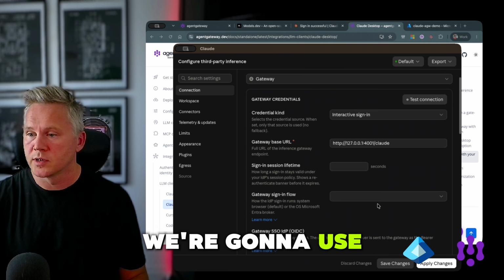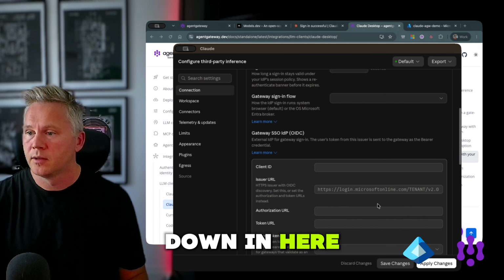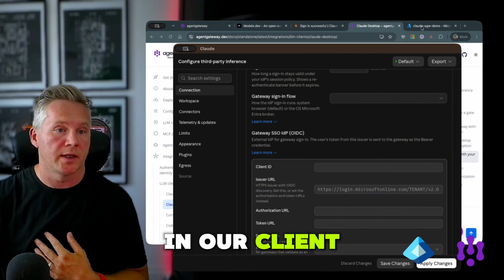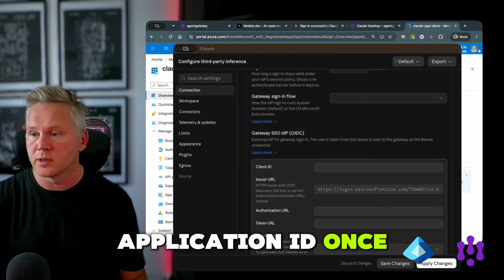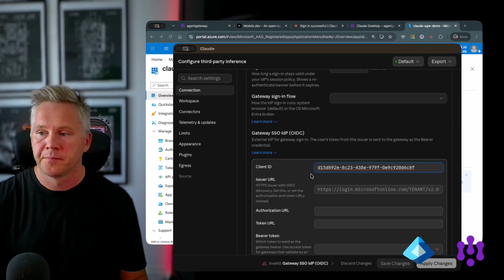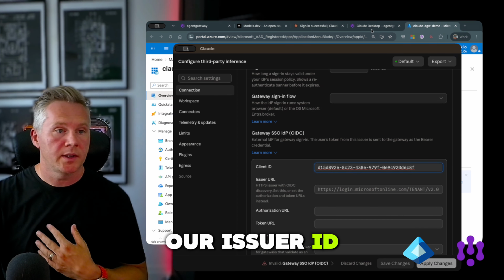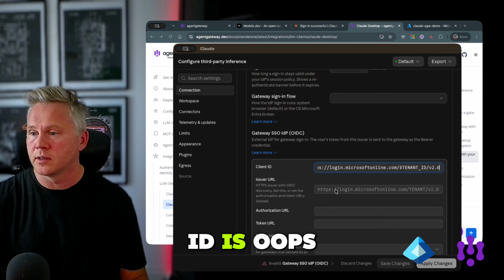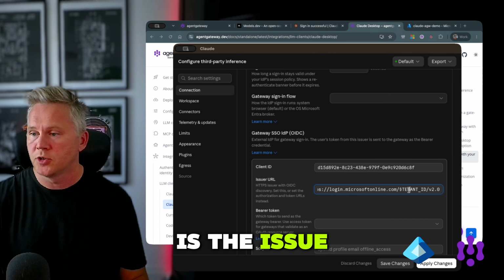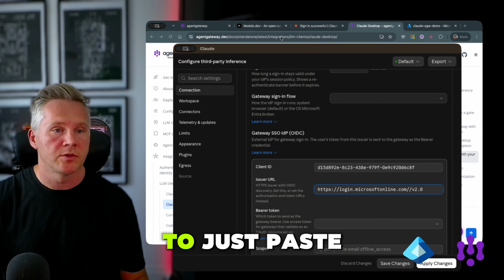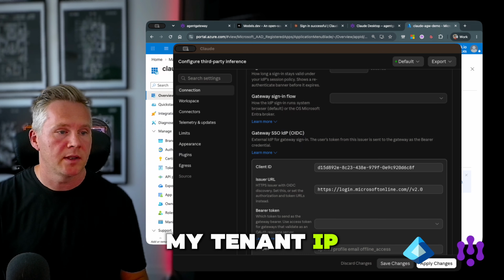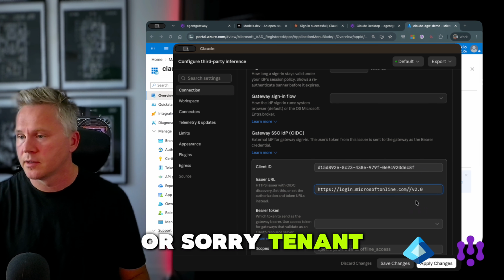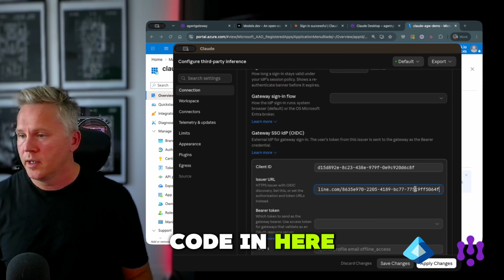We're going to scroll down in here. For client ID, we're going to paste in our client ID, so that application ID once again. Then we need our issuer ID. So our issuer ID is the issuer ID with the tenant. So I'm going to just paste my tenant code in here.